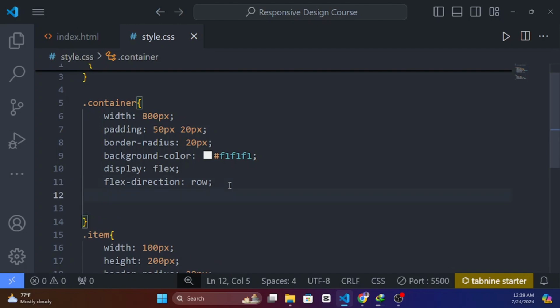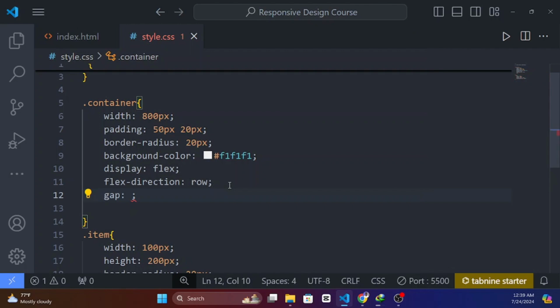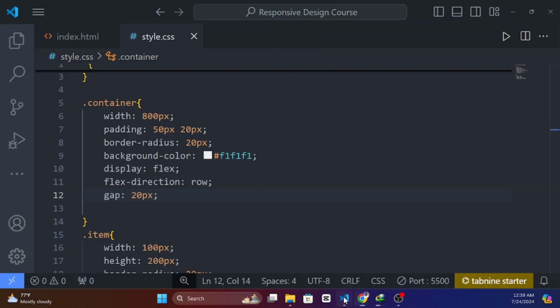So what is a flex gap? If I write gap, then I can write something like 20 pixels. This means that we should have a gap of 20 pixels between each item. If you check, we have spaces between the items. So I can increase it to 40 pixels, and now we'll have 40 pixel spaces between each item.